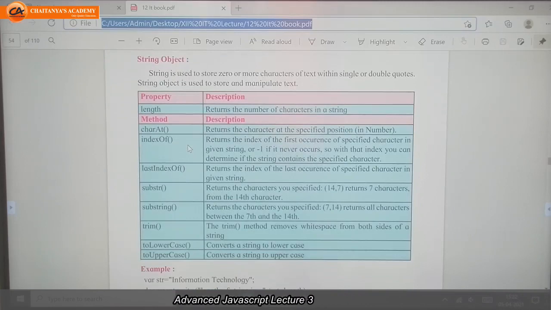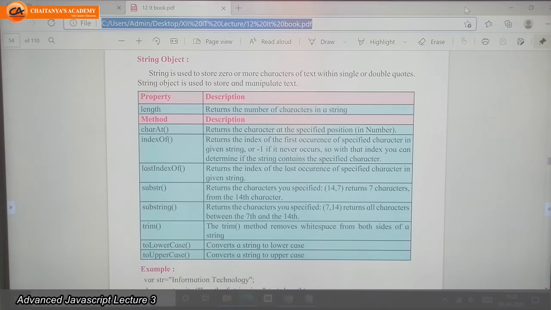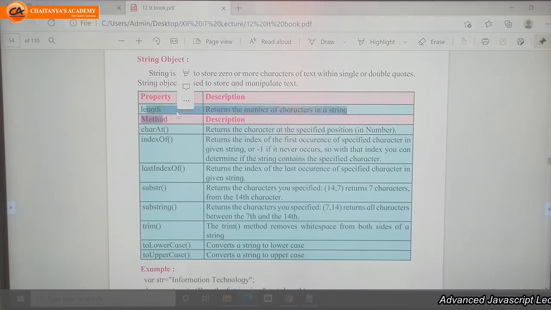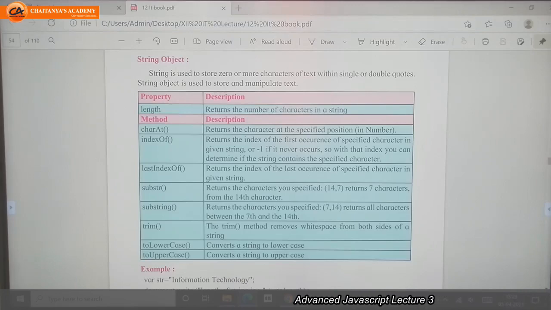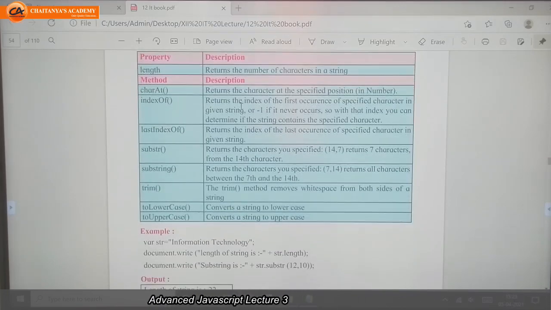String means any character or set of characters, that may be numbers, that may be text. Generally we are using text or alphabets as a string. The property related with string objects is length. This property is used to calculate the number of characters in a string.